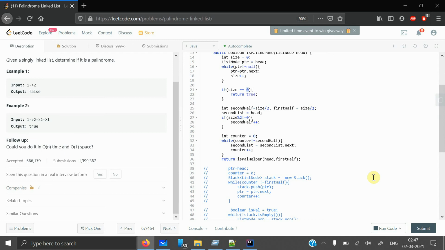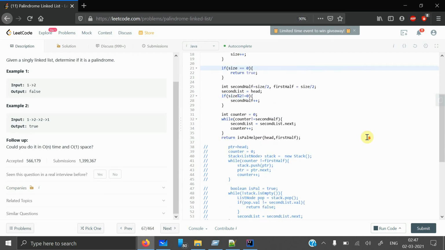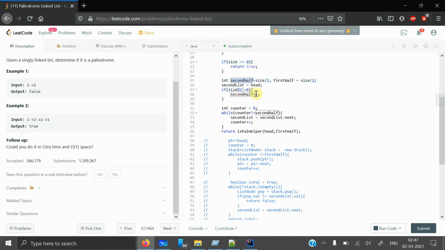But if there are some values, we have to check. Even we can check for size less than or equal to 1, that would also do. But it's okay. Now moving to the things, my first half is equal to size by 2, that's for sure we know, but there has to be some condition for second half. So for that, firstly I have made second half equal to size by 2, and I'm only touching my second half value if it's an odd length list node. In that case, second half becomes plus plus. It becomes incremented by 1.